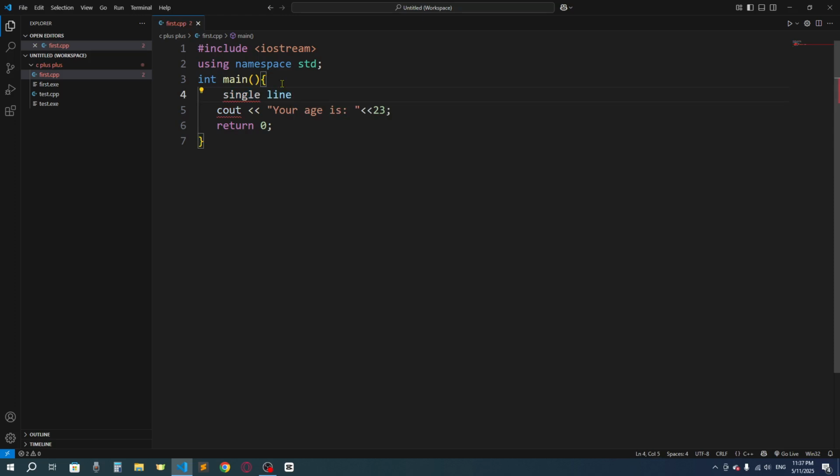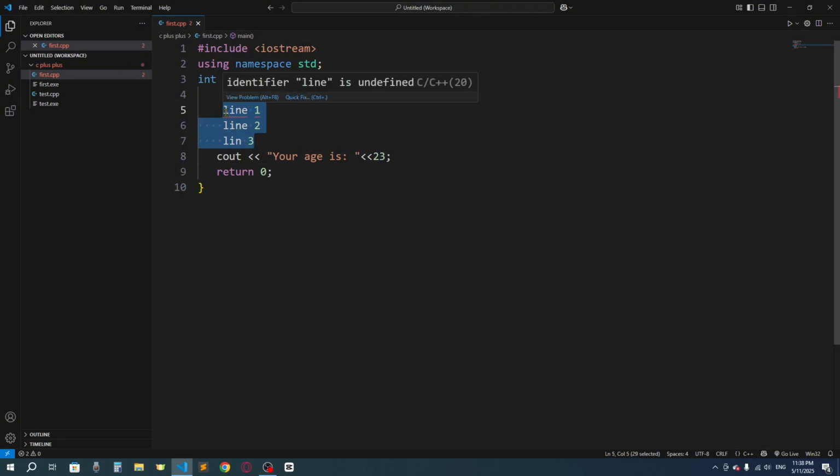So what can I do? I can use double slash only. Here you can see the line is commented out, right? But let's say I will say here single line, or line 1, then line 2, then line 3. Here you can see we will find an error. Why? Because we haven't commented them out. We can comment out multiple lines in two different ways. We can select all of them and press Ctrl then slash. It will make every single line a comment.